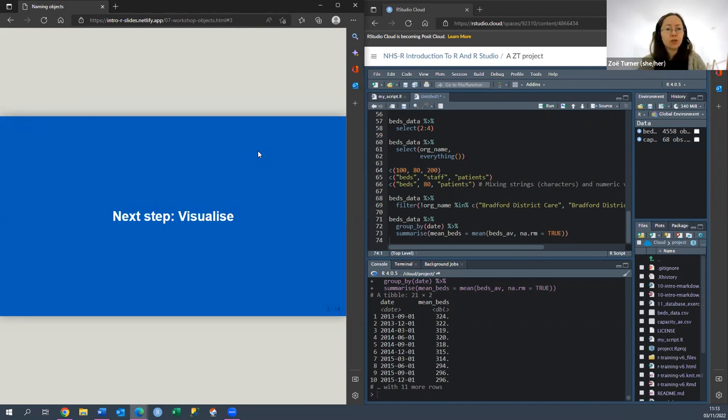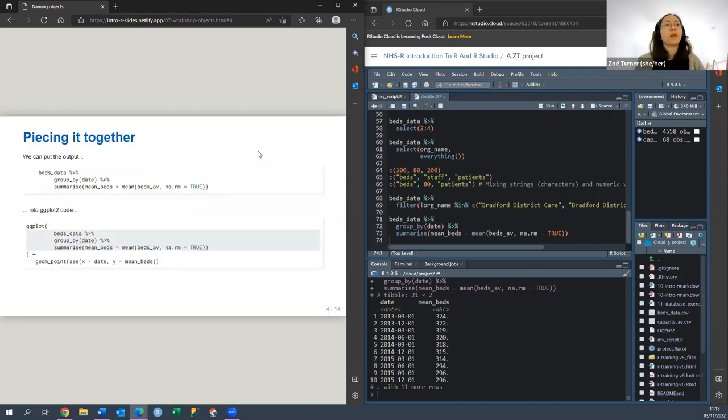And if we then wanted to visualize this information, we can combine it with ggplot2 really easily. It's all been loaded anyway as part of Tidyverse, so ggplot2 should be available to you as well. And if I just write ggplot around it, I'm going to highlight the entire code and put an open bracket, and it puts the closed bracket at the end of it.